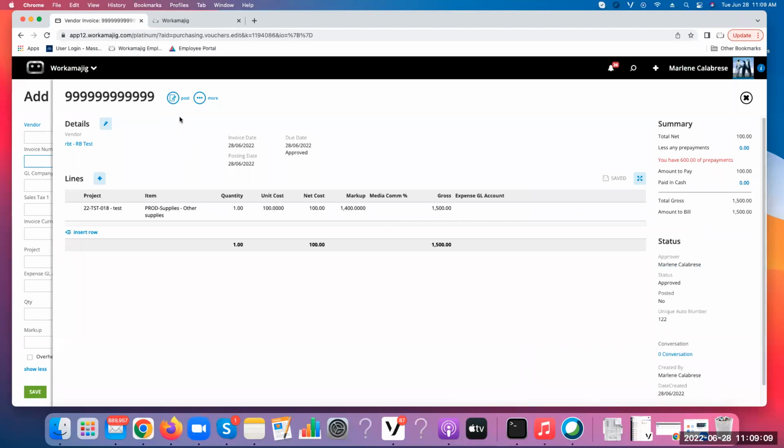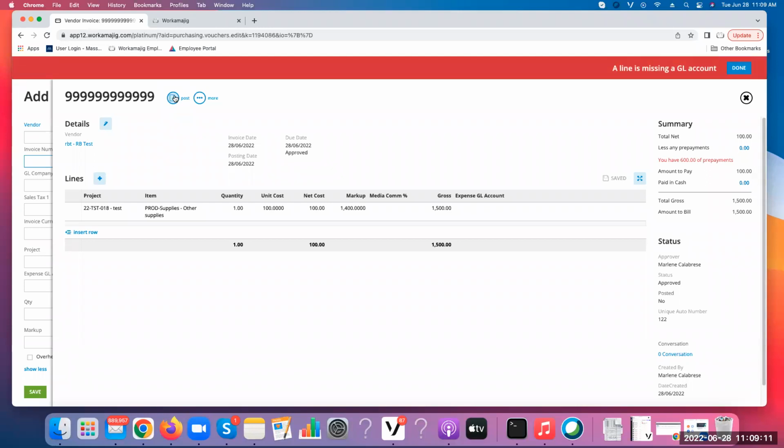Because in Workamajig, you have to post. So once we posted, and I did this on purpose, a line is missing a GL account. These are the kind of things that sometimes people don't know how to troubleshoot, or they don't know what the message is saying here.